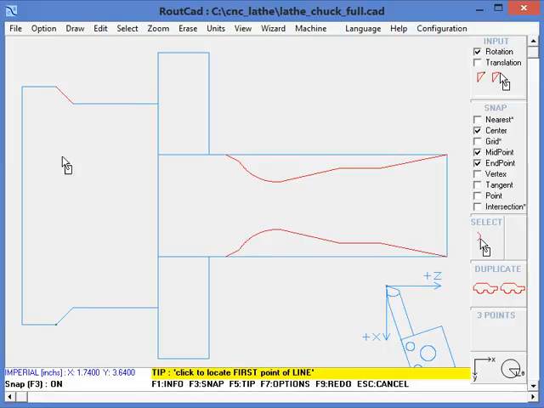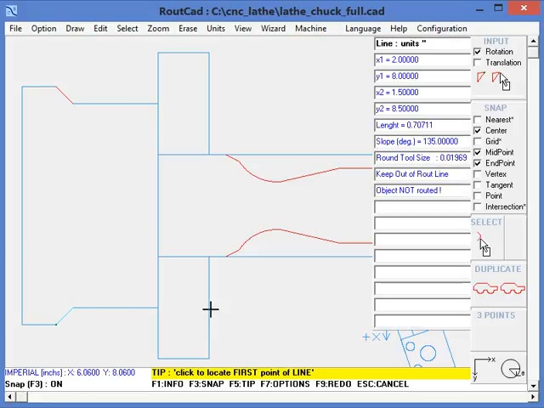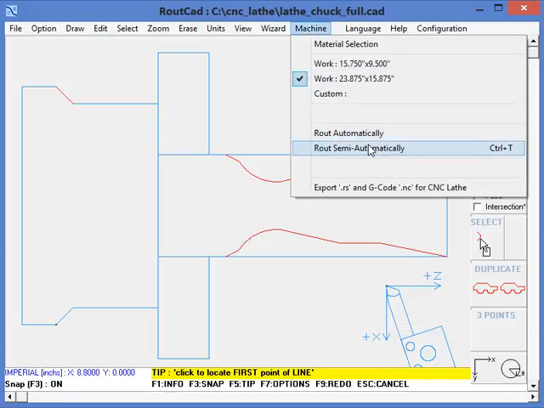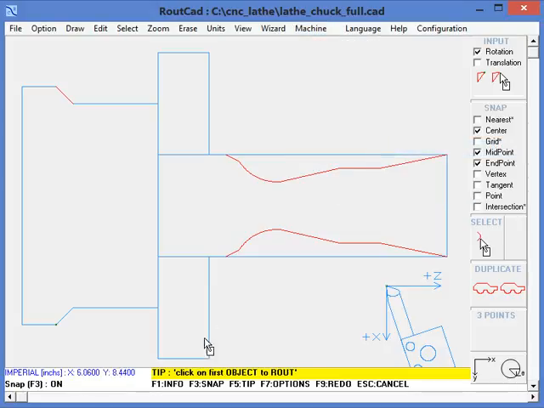The difference now that we have selected keep out of route line is we also have created a construction element. And if we click the middle mouse button, we can see the difference. The difference is that this construction line is a keep out of route line. A keep out of route line is a line that can never be routed, whereas a regular construction element can be routed if we decide to do so. And we will go back over here and again select route semi-automatic. We will click on this construction keep out line, and nothing happened because this is a keep out line.